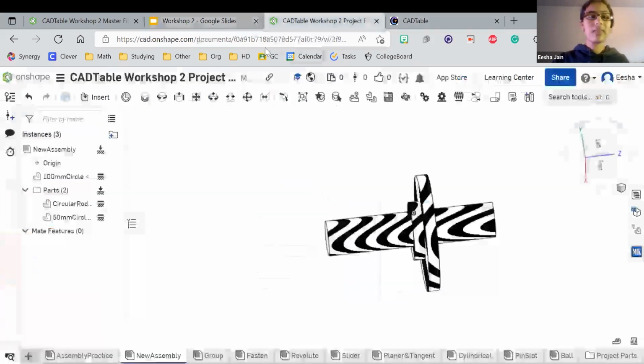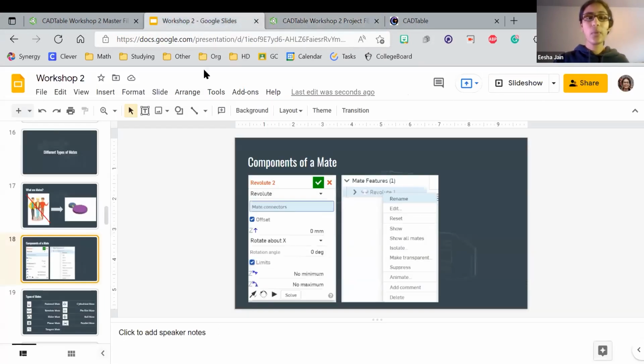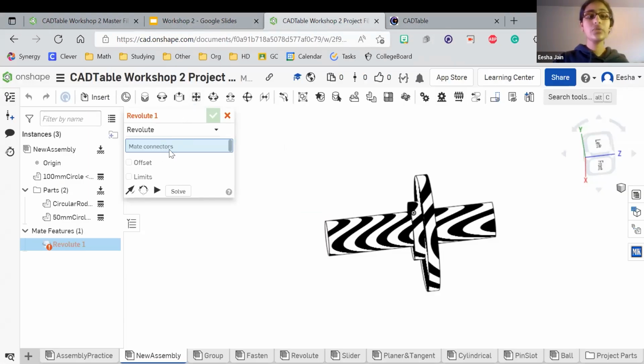So a mate, if you take a look at the panel at the top, there are a few different types of mates, and you can view them at the very left of the toolbar right beside the import parts. I'm just going to go ahead and use this Revolute mate to bring up a few points related to the components of a mate. The first part is that you need two things in order to mate.